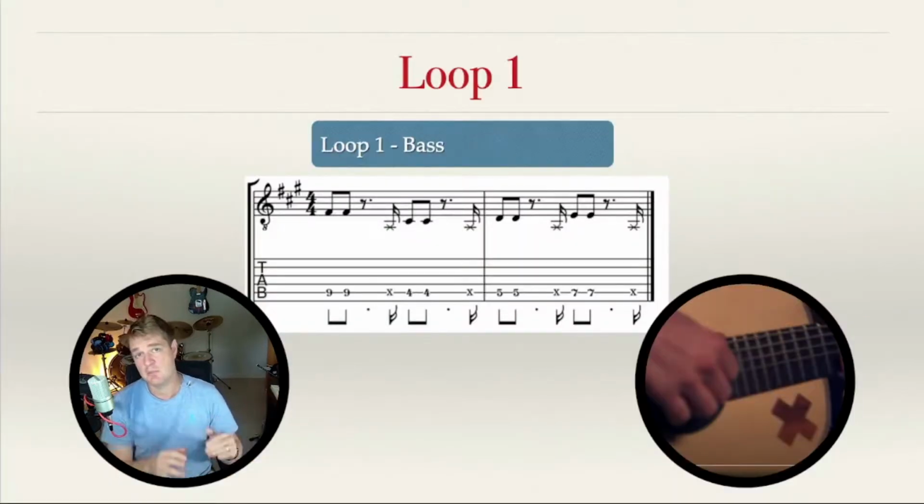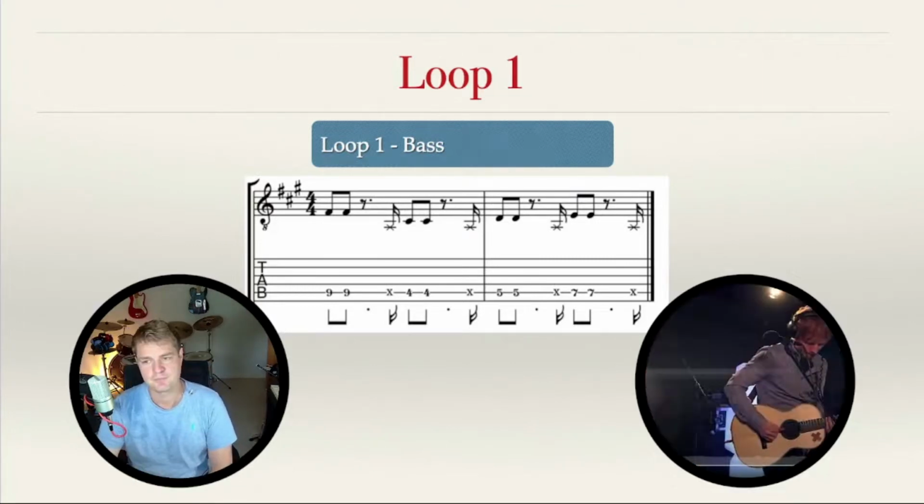Here's the tab of the loop. Play this loop once, capture the loop by pressing your loop pedal. So I call this loop 1 or the bass loop. Let's just hear it one more time.